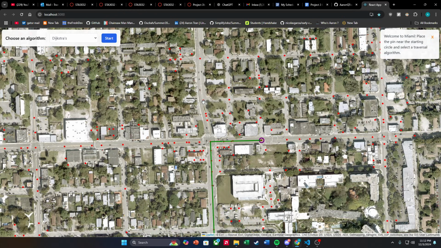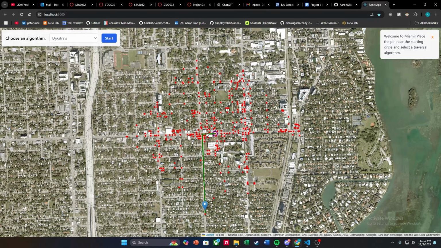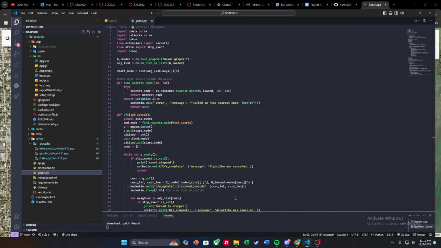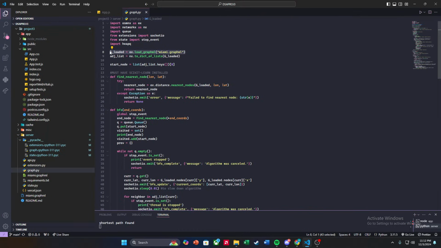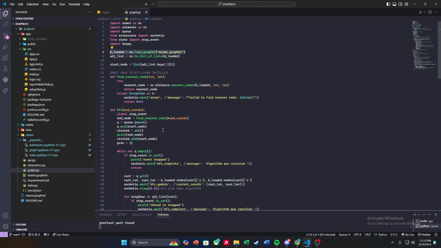These are the coordinates of Miami, and each one of these dots is its own very specific coordinate, and these coordinates represent the roadmap of Miami. And this is pretty much what OSMnx is doing right here. It's making a graph of Miami. And then in the BFS, it just traverses this graph, and it finds the nearest node to the destination point that we chose.